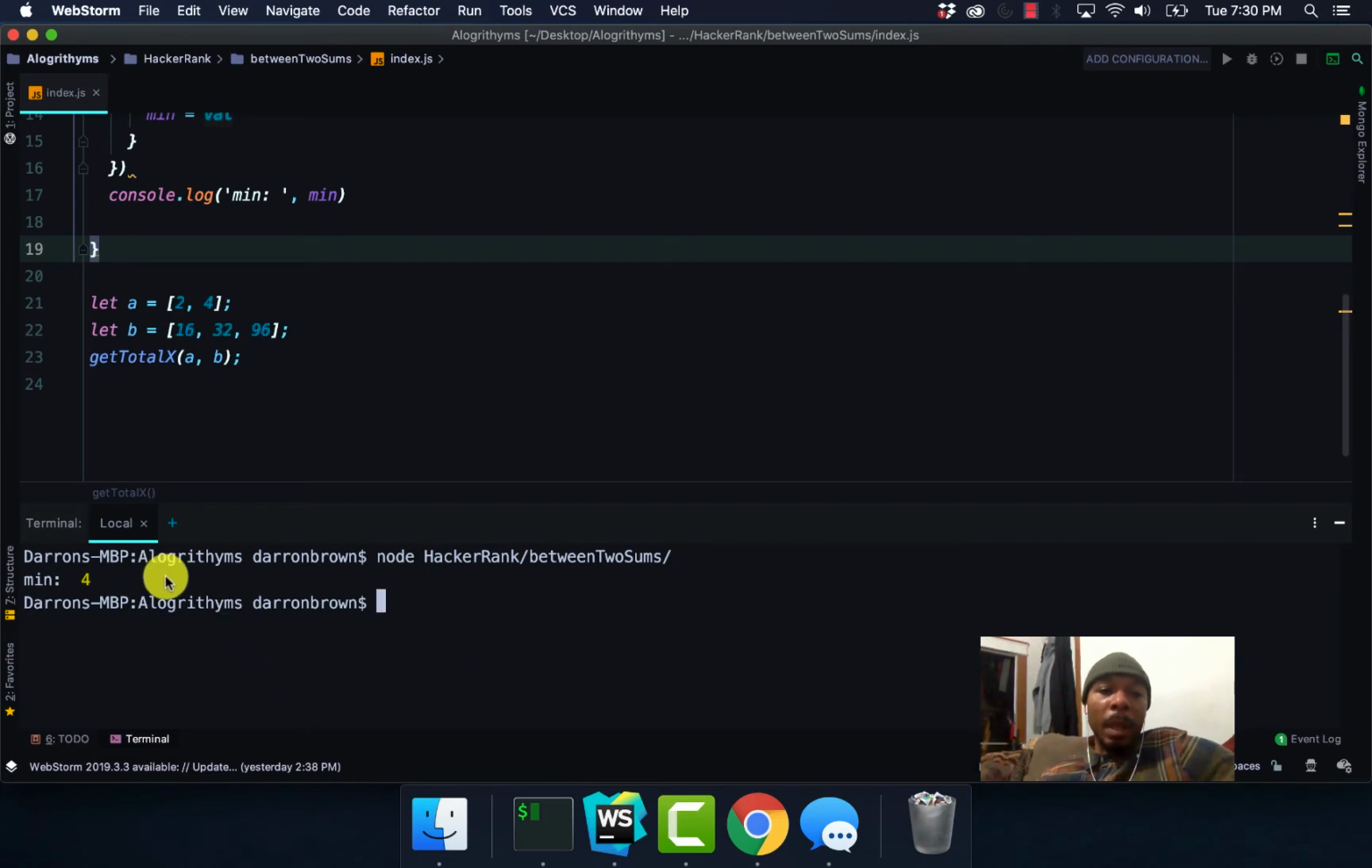22 sums. Now our minimum value is 4. And it's 4 because 4 is actually our maximum value within our A array, which is what we want to get.